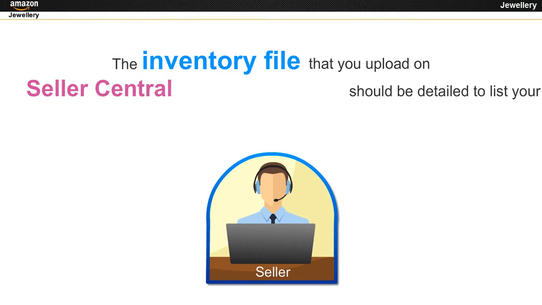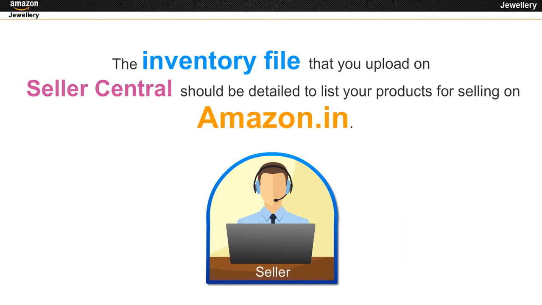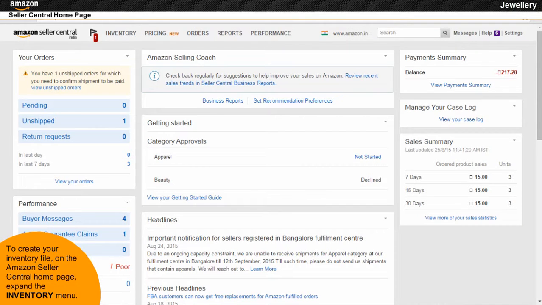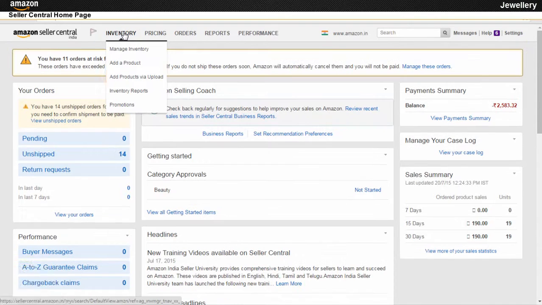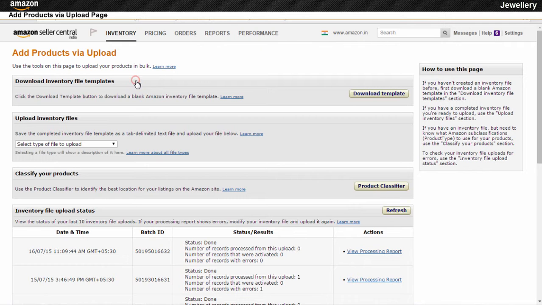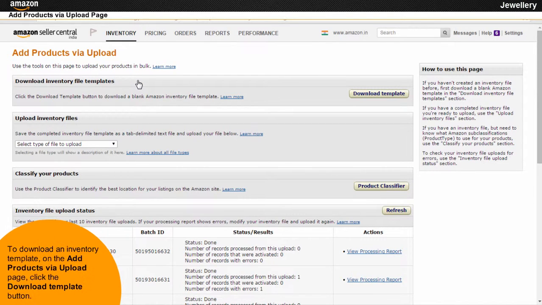The inventory file that you upload on Seller Central should be detailed to list your products for selling on Amazon.in. To create your inventory file, on the Amazon Seller Central homepage, expand the inventory menu. Then click the Add Products via Upload option. To download an inventory template, on the Add Products via Upload page, click the Download Template button.